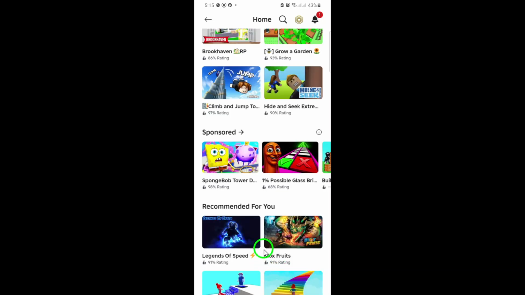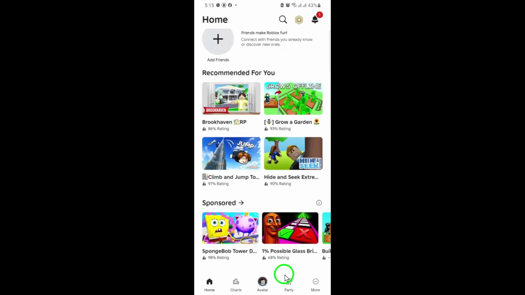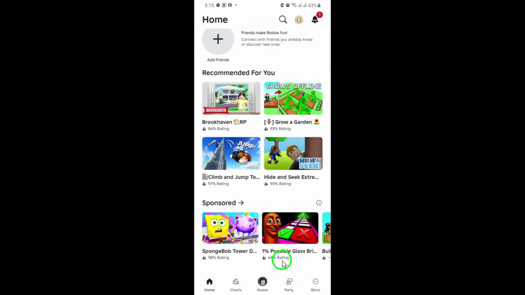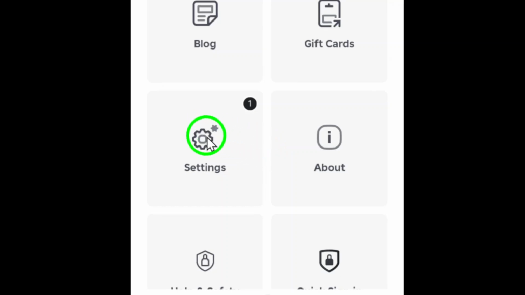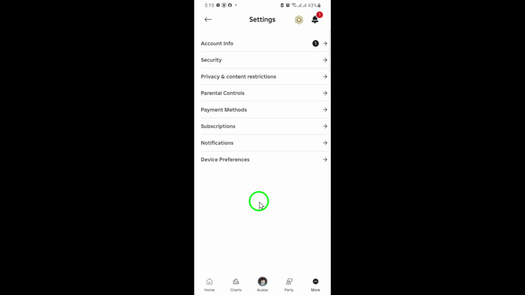Now you'll see a menu pop up with several options. From here, tap on Settings. This will take you to a new page where you can manage all your Roblox preferences. Next, find and tap on Privacy and Content Restrictions. This section is where you control who can see your activity and how private your account is.